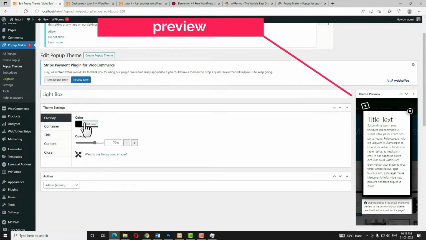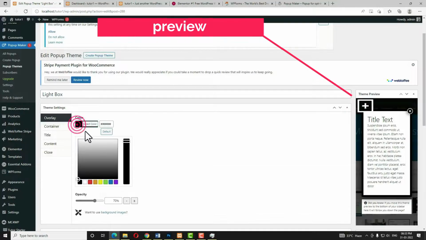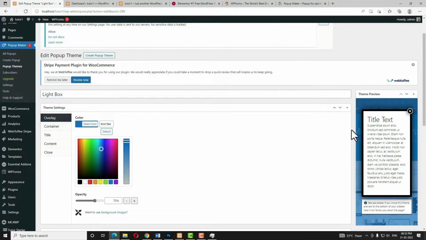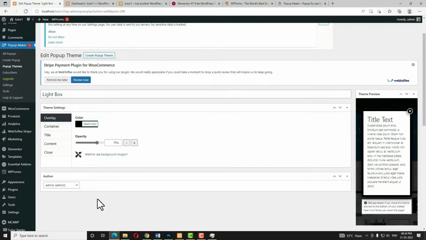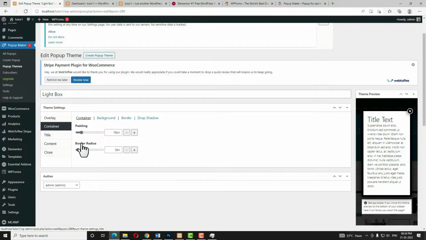Suppose the background color, I don't want black color, I want blue color. So when I choose blue, here you can see the background color becomes blue, but I am keeping it black only because it's looking good. The opacity you can always increase or decrease. Suppose I am making it 80. Next, click on the container. From here also you can manage the padding and the border radius.